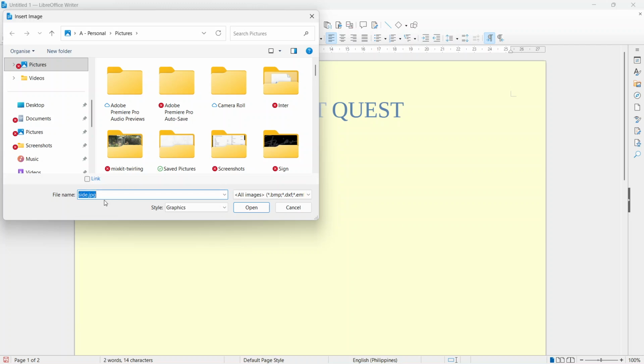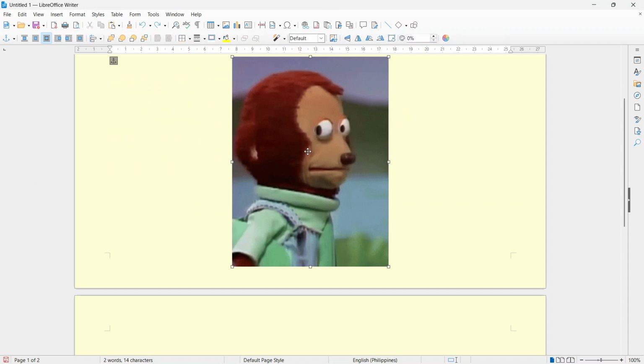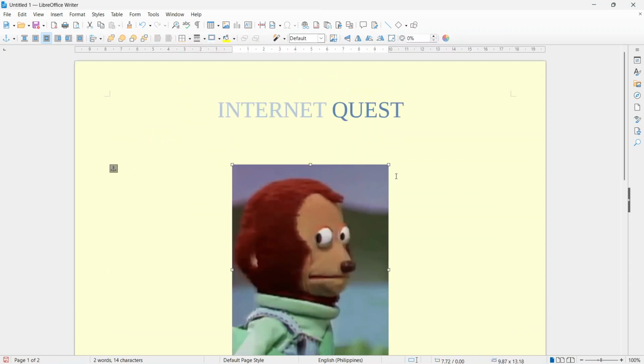When you find it, click once to select it, then click Open. You can also simply press Enter on your keyboard after selecting the file, which does the same thing. LibreOffice will then place that image directly into your Writer document at the cursor position you chose earlier.